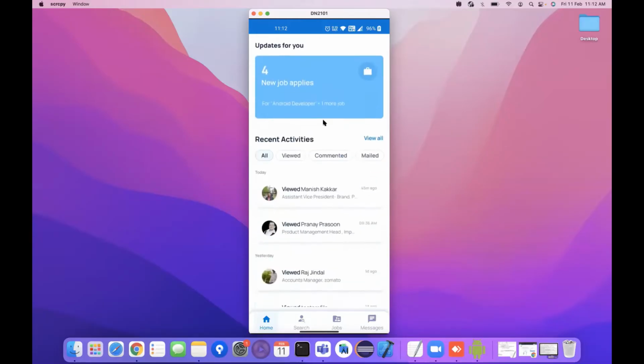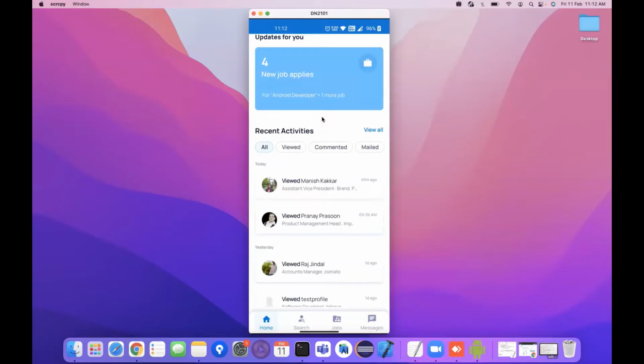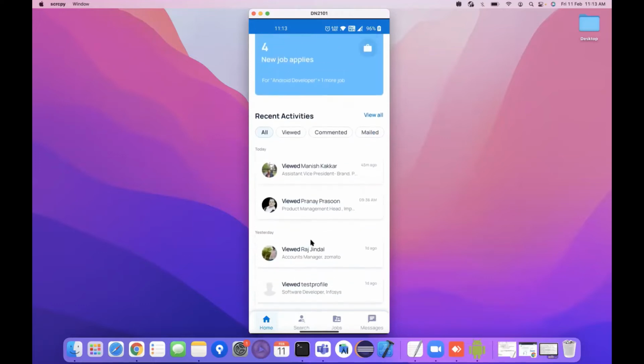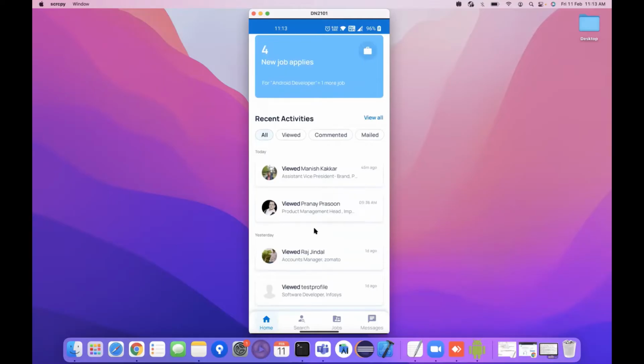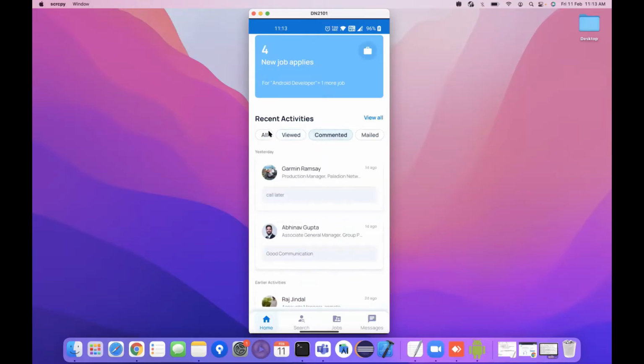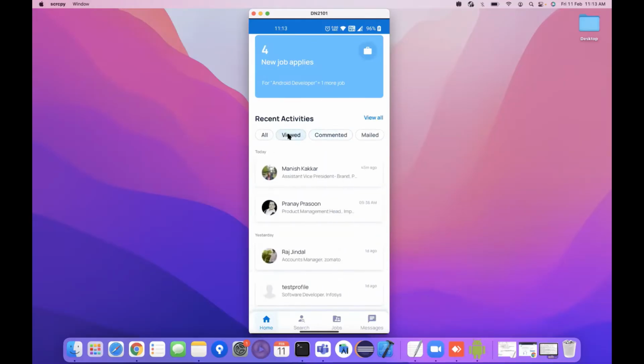The last part that comes on the intuitive dashboard is the recent activities. This is a new feature that is available only on the Recruiter app, which gives you a facility to see all the activities that you have done in your system, be it on app or on web, in the last 7 days. So for example, if you can recall that, okay, yeah, I have viewed the profile of Manish Kakkar 2 days ago, but I'm not able to recall and I need to go back and check his profile to follow up.